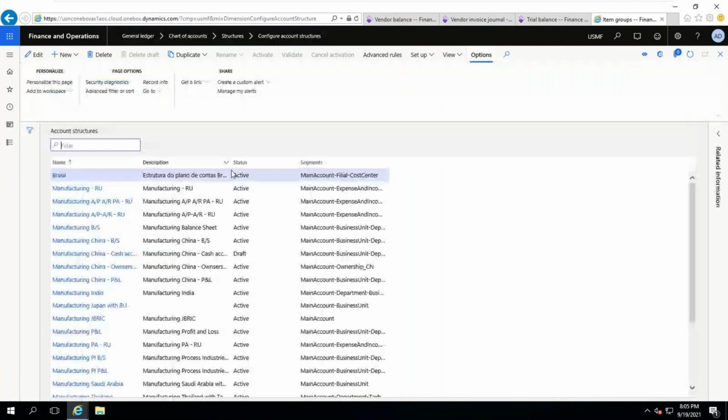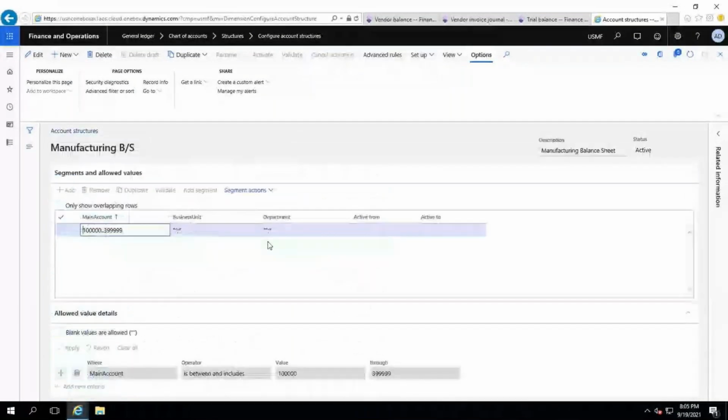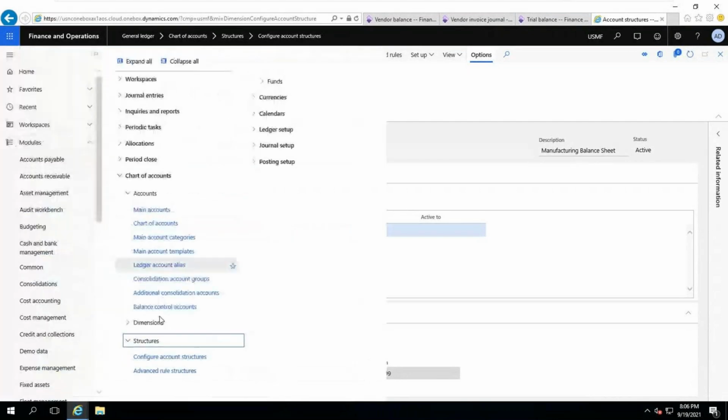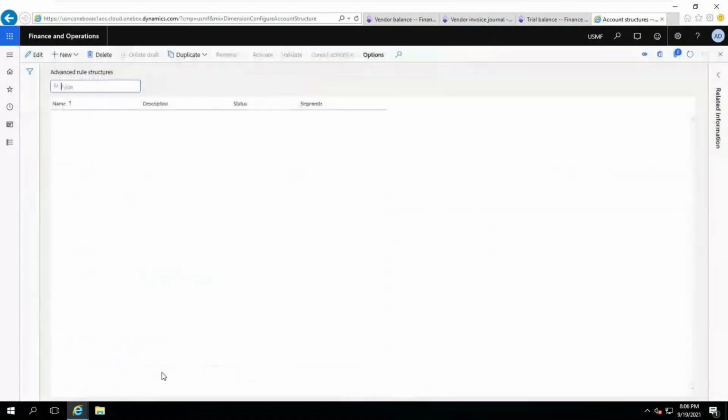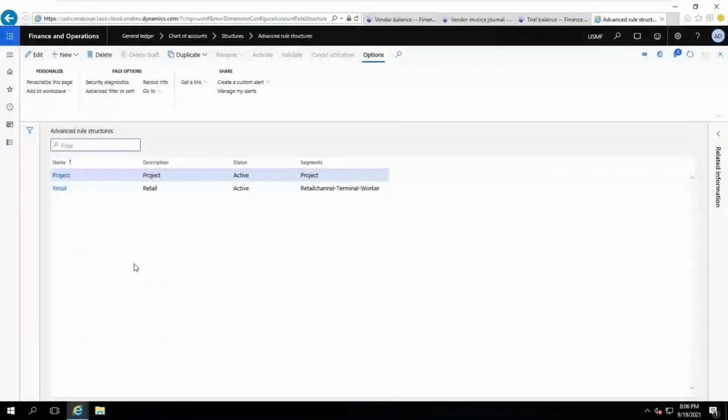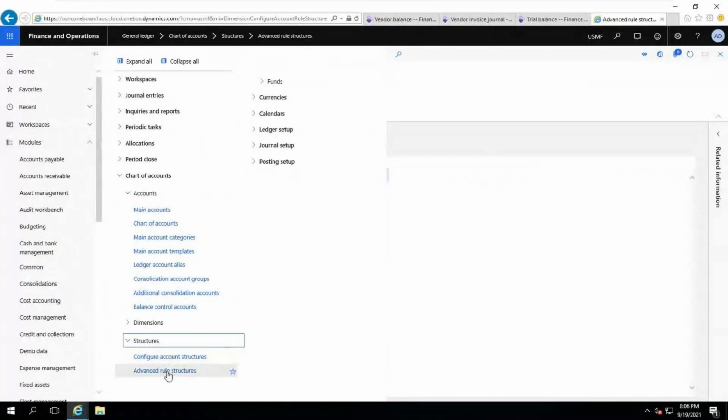But while teaching, I will teach in a proper manner only. Here, look at manufacturing BS. In this, you can configure whatever dimensions you want, which are mandatory and which are optional, and how many dimensions are required. On top of this, there is the advanced rule structure. This is structure on structure. On one structure, you are going to map another structure.